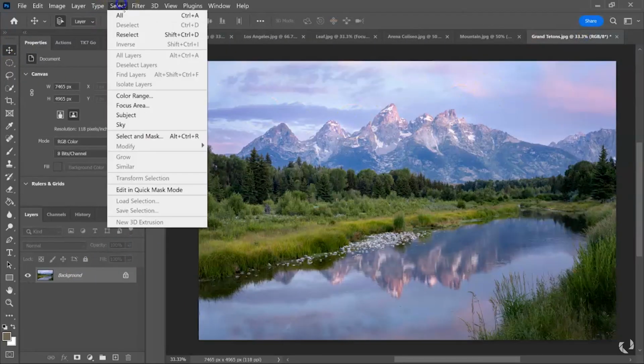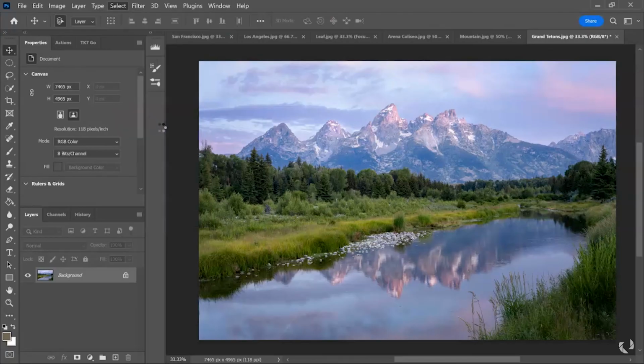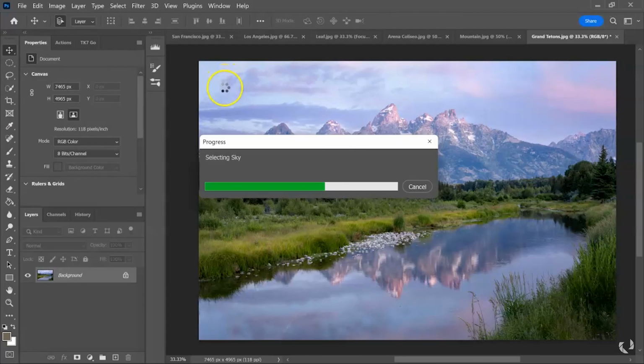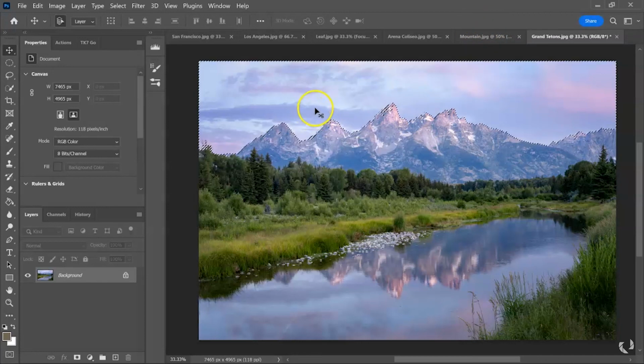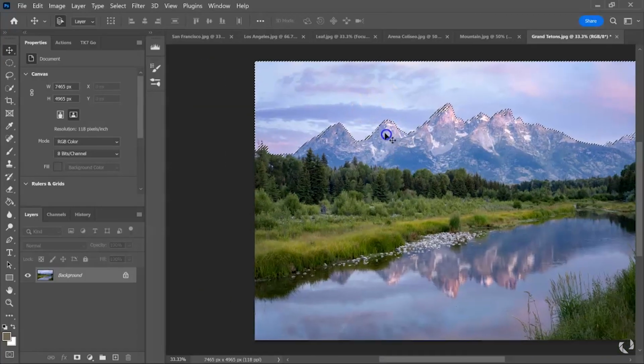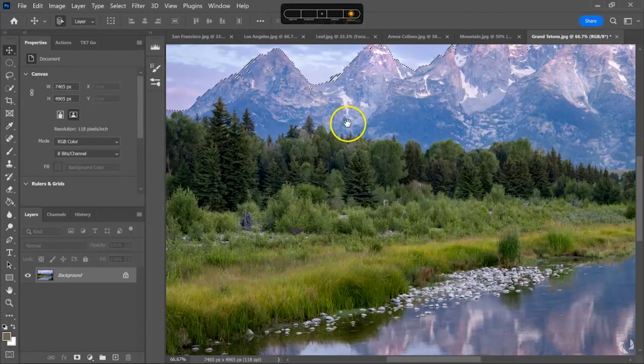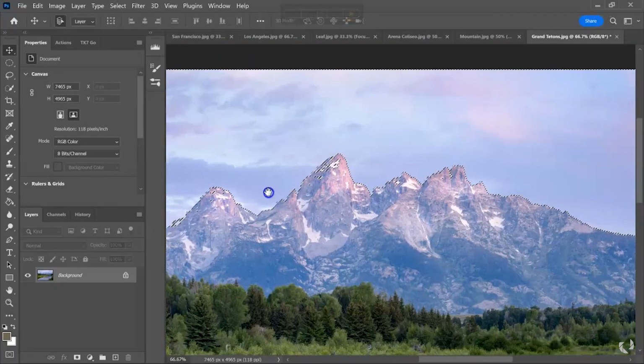One last tool I wanted to show you is the sky selection tool. So pretty obvious, but this will just go ahead and select the sky for you. You're probably wondering why we didn't go do that in the mountain example there, but I really wanted to show you how the select and mask tool could be beneficial. So that is why we didn't do that back there.